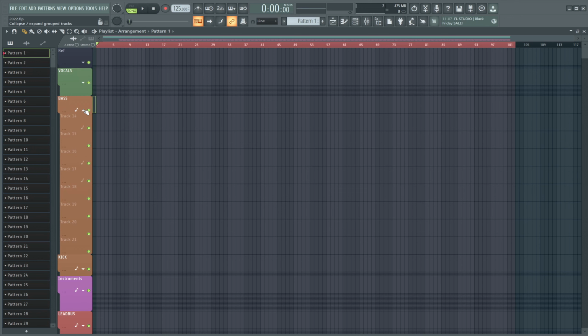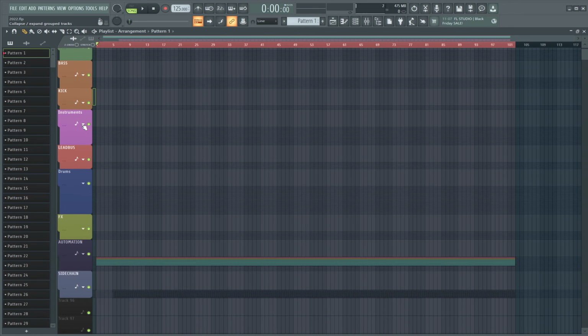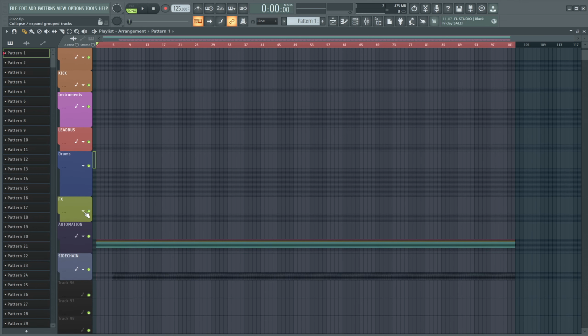Then we have the bass. I usually add a lot of bass samples and stuff like that, so the bass can take up a lot of room in my projects. Then we have room for the kick here, and we also have room for the instruments, for the leads, for the drums, and for the effects.